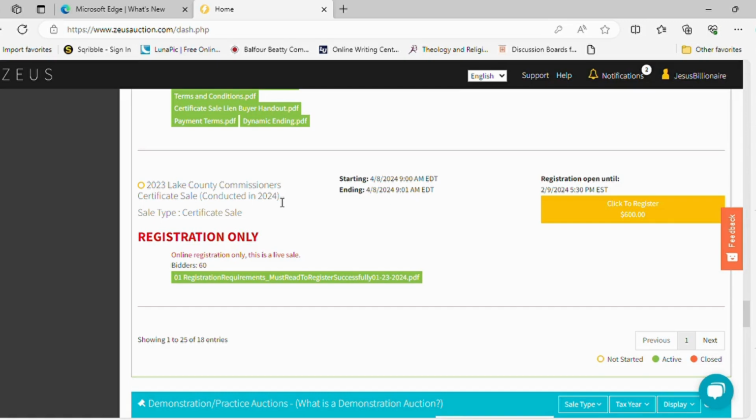As you can see, for Lake County, it says registration only. The actual bidding site is a different one, but you cannot bid on that site without registering on this site. The bidding is going to be in April, but the registration is open until February 9. So if you are planning on taking advantage of this particular auction cycle, you only have a few more days. Click here to register. But it costs $600 to register.